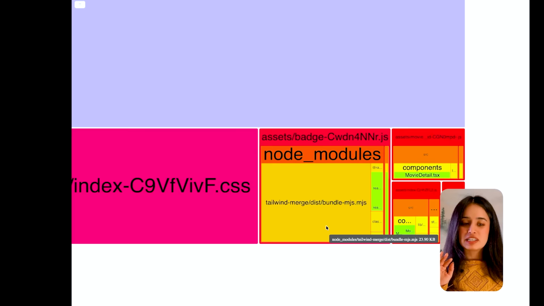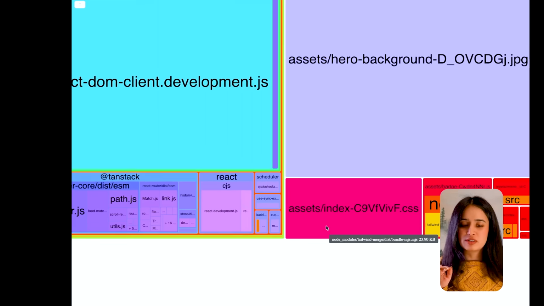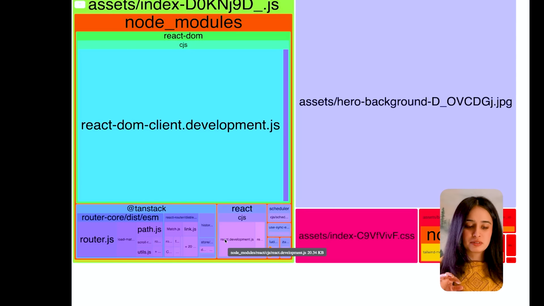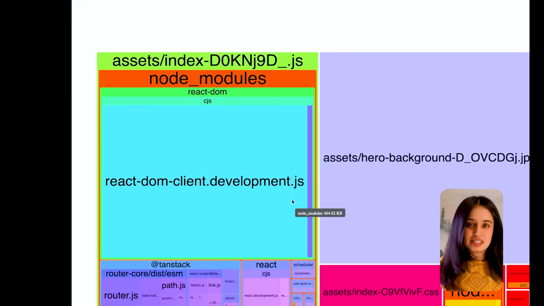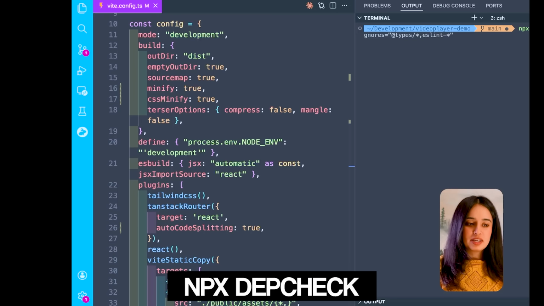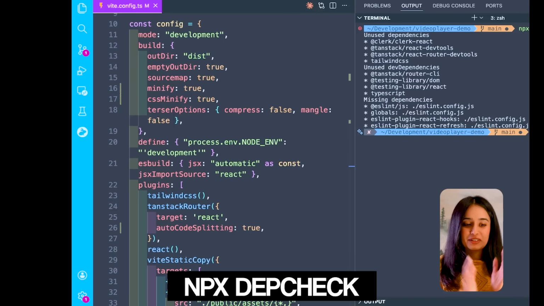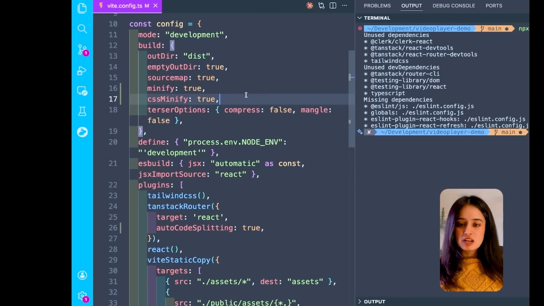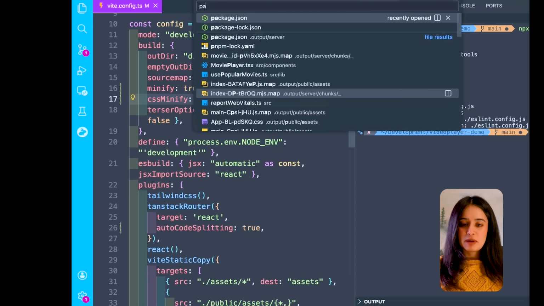However, remember, we've got tons of node modules here. And it's possible that I added some node modules without even using them. So there's a very easy way of dropping extra node modules, and that is by running npx depcheck. All right, so this actually gives us a list of dependencies that we are not using. So let's go ahead and delete these from our package.json file.